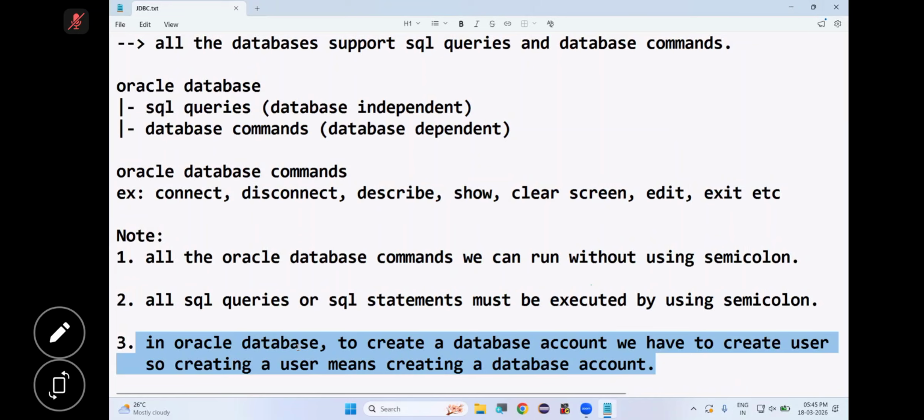RDBMS is a software. Example, Oracle. Using RDBMS software, we create a database and manage the database. So Oracle is an RDBMS software. Using Oracle, we have to create a database. Database means database account. And to create a database or database account, we have to create a user. So creating a user means creating a database account, or simply a database.